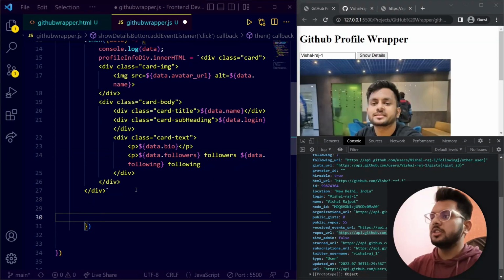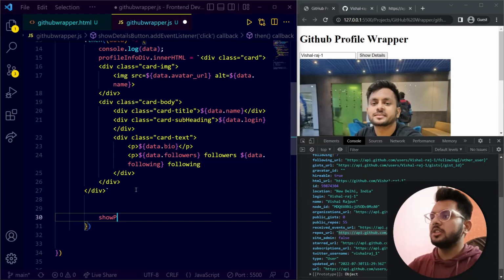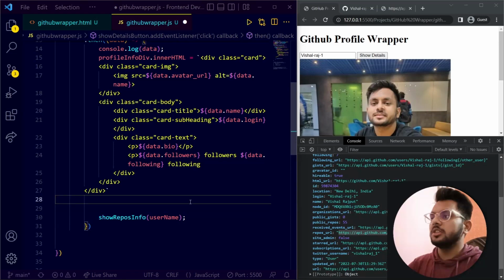Okay, so now after this, what I am gonna do here is let's just write a different function for repos. So I will call repos, repo info, and I will call this function. Inside that what I have to pass is only the username. I am passing only the username.